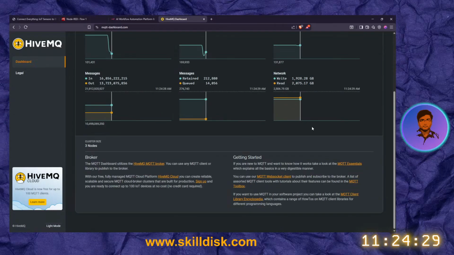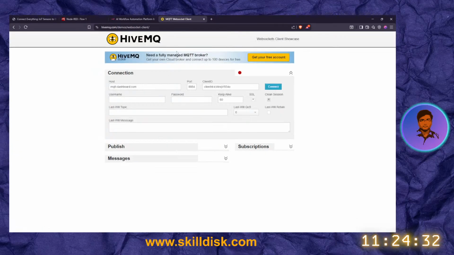So for that we'll be using this one. It's not required to go through this. I'm only showing it over here to understand how the data is sent to this dashboard, and we'll see how to get that in Node-RED.